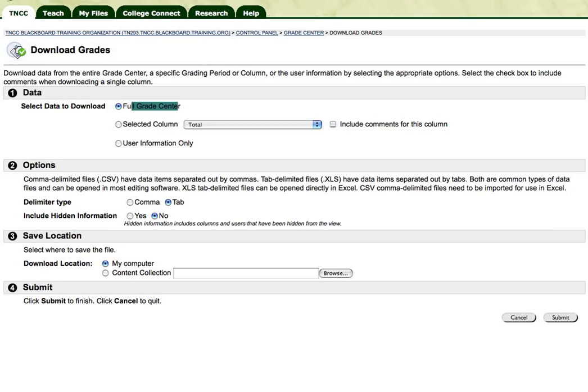For the second step, leave it set to the default tab. You can choose whether or not any columns or students that have been hidden can then, with a yes or a no, be shown or hidden in the printout of your data. So if you have hidden students and hidden columns that you would like printed, tell it yes. If not, leave this set to no.